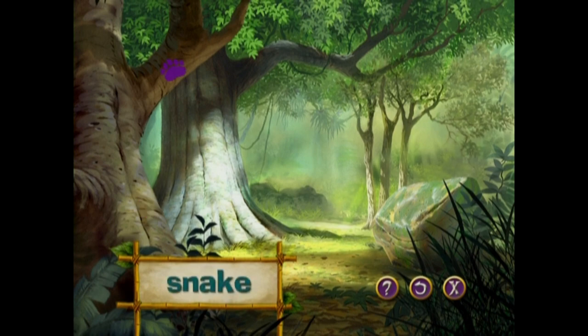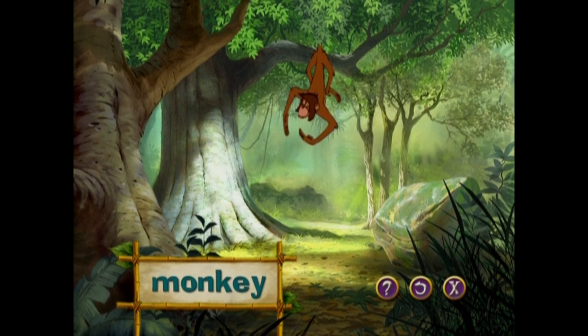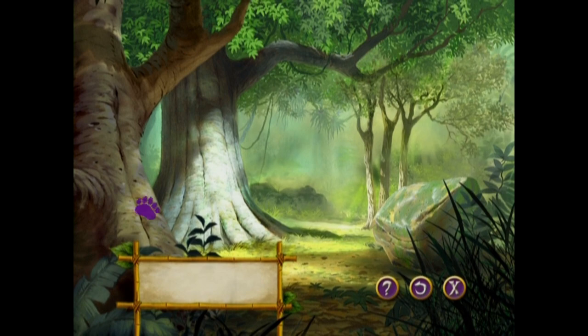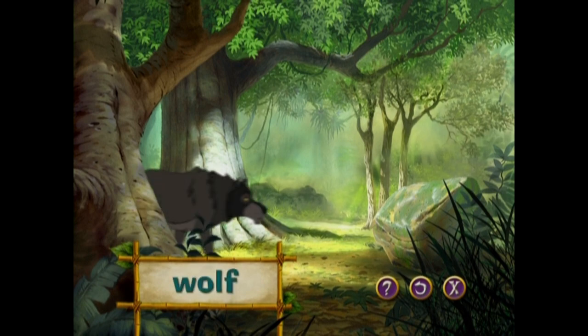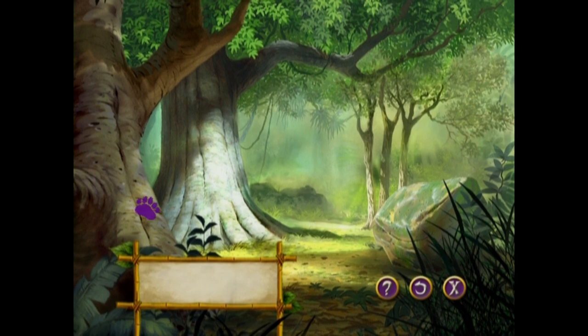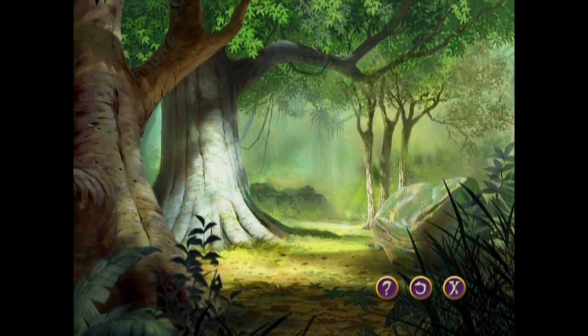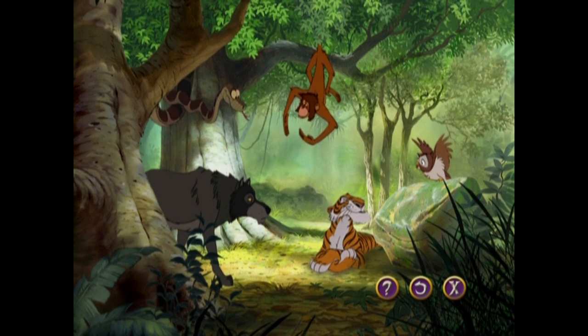Find the snake. Excellent! That's the snake. Find the monkey. Great! That's the monkey. Find the wolf. Good. That's the wolf. Find the owl. Very good. That's the owl. Wonderful! You found all the animals. Good job!